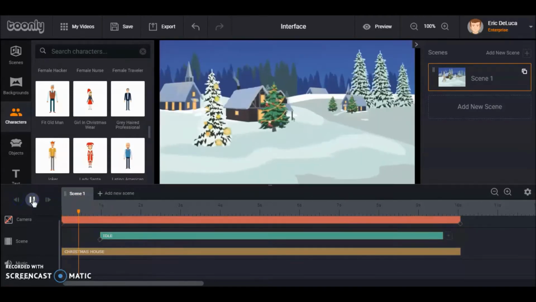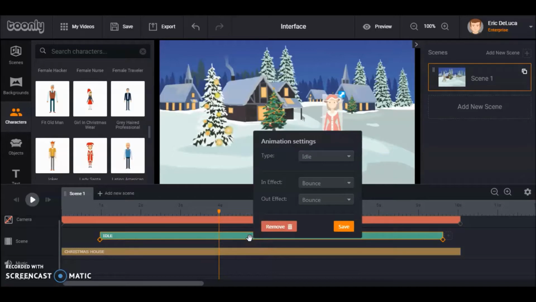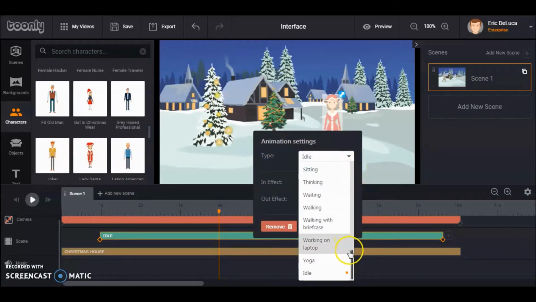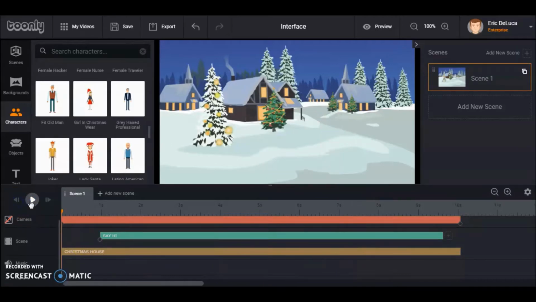Now let's take a look. There she comes in. But let's have her actually do something now, right? So we're going to go ahead and click on that mint green color there. You can see there's an orange border around it that tells you that you're working with it at the moment. We're going to the animation setting, and let's have her say hi. We'll save that. Once again, let's see it from the beginning. Great, now she's saying hello.